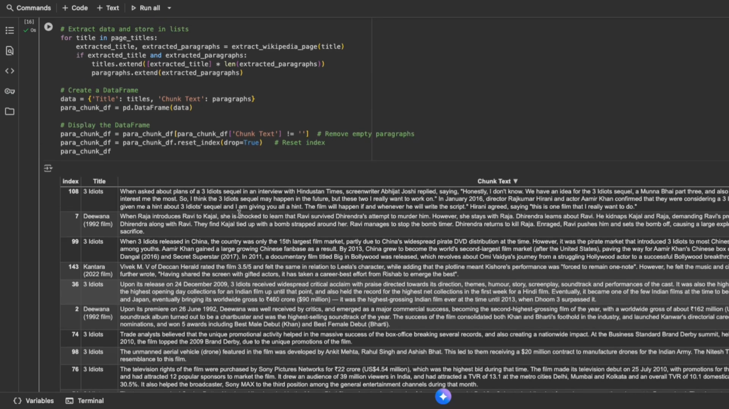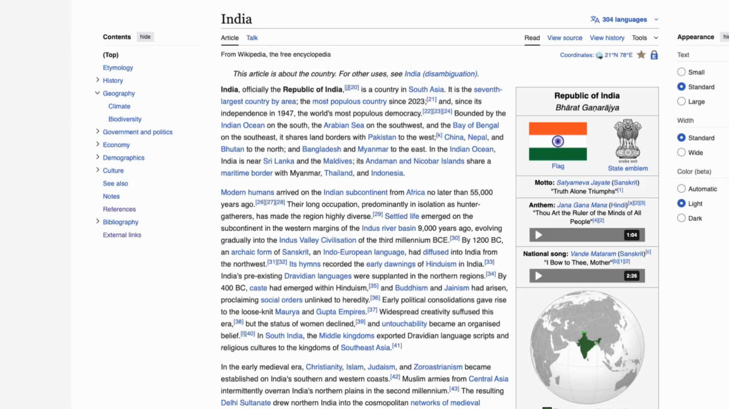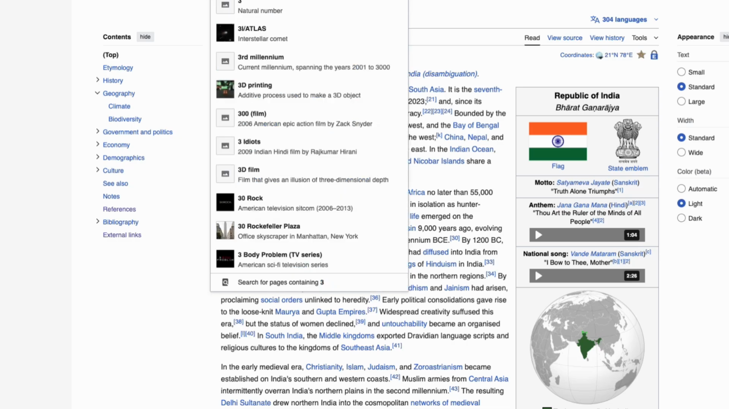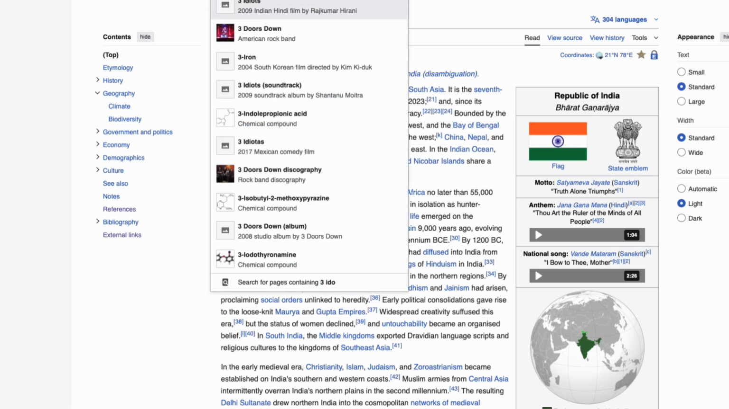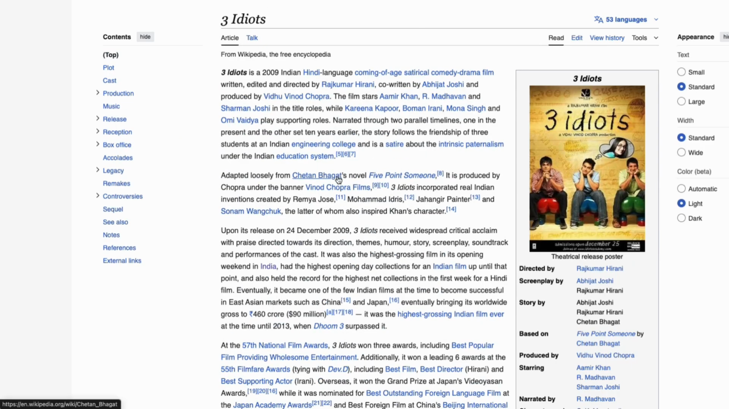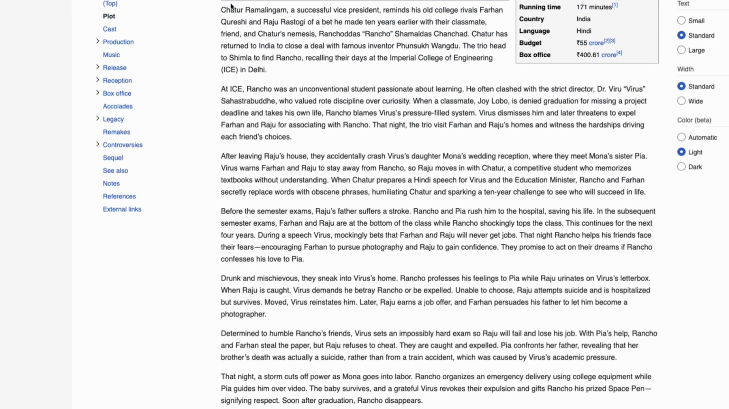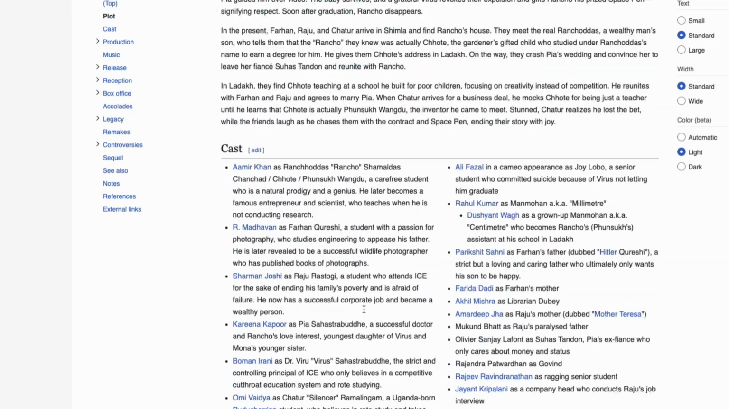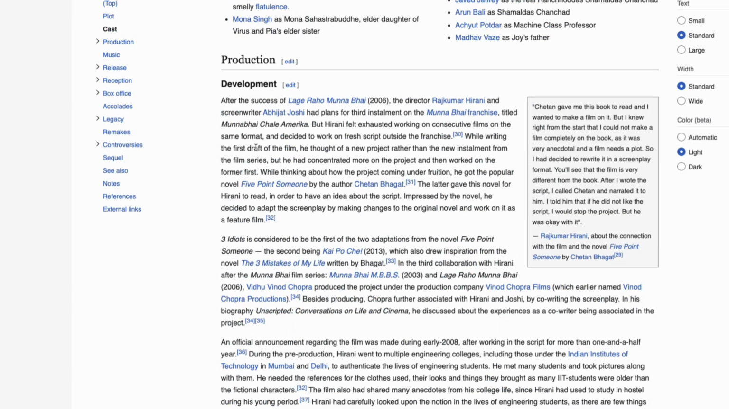We have seen the fixed size method, we have seen the paragraph method, and now we'll see the section method. For example, I'll write it here, Three Idiots movie. There is a plot, which will be considered a full section. Then, for example, production, we will call it one section, and inside the production we have a subsection called development.